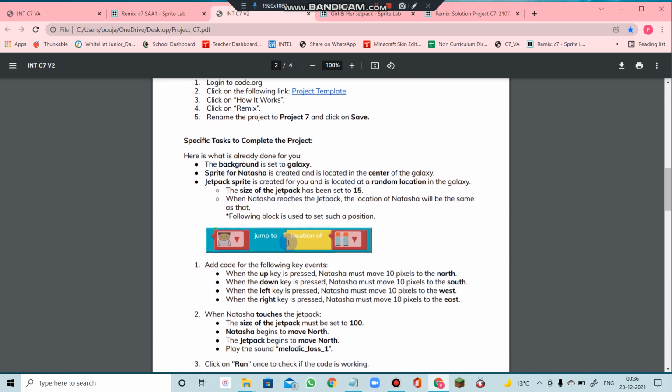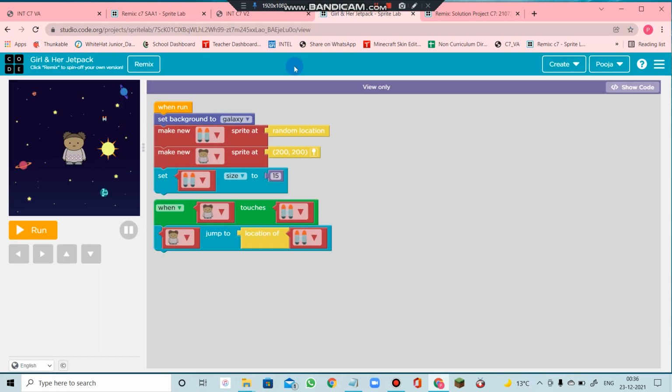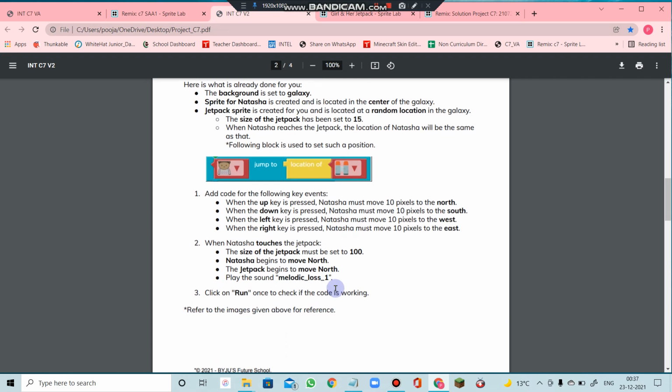So the background is already created. As we all can see, the background is created. Natasha, the girl, is created with the jetpack. The size of the jetpack is 15. And the collision event, that when Natasha is going to touch the jetpack, then Natasha will jump to a location along with the jetpack. That is what is already done. Now, further, it says add the code to the following key events.